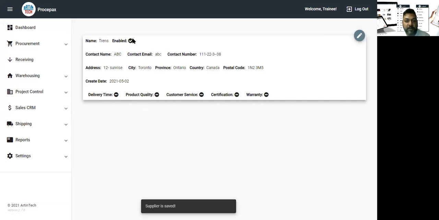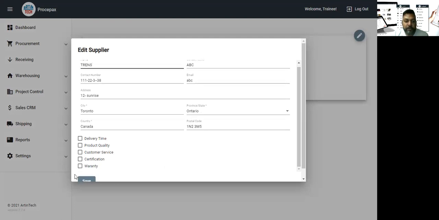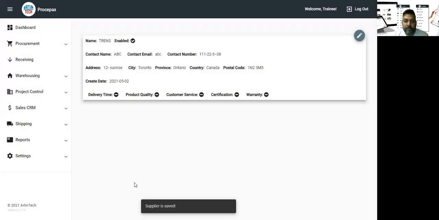As you can see, the profile has been created. Once the profile is created, you can always edit it. To edit a profile, you can just hit this pencil button. Here you can see we have this profile, and you can go and change anything you want. Then you can press save again, and now the profile is updated.